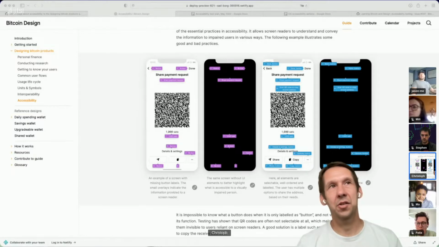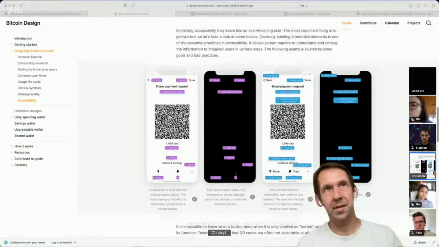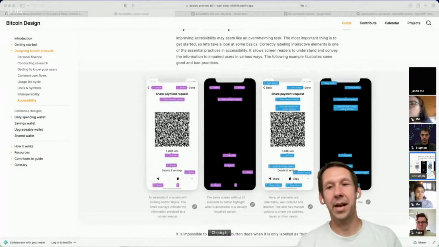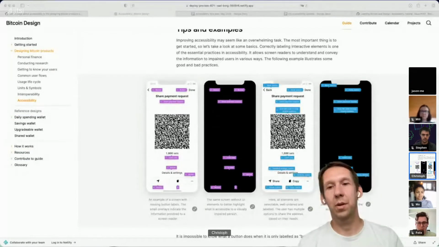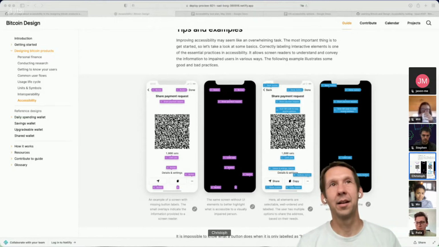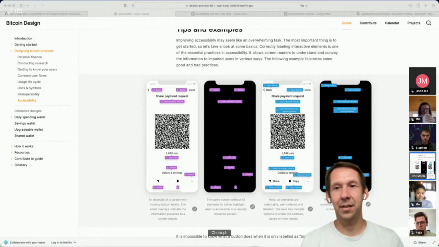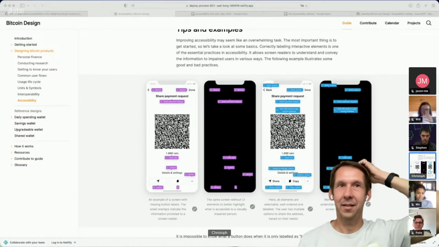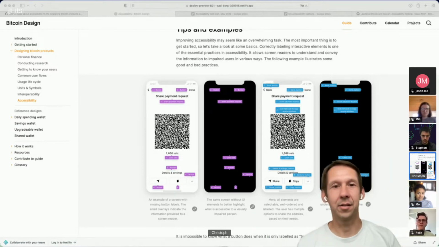So in the second screen, the screen is blacked out. A person who relies on a screen reader cannot see anything, of course, and they just have to live with whatever information is provided in these little overlays, simplifying a little bit. So if a button is just called button, they don't know what it does, right? And then they kind of have to randomly click around and hopefully figure out what works. That's one of the issues.